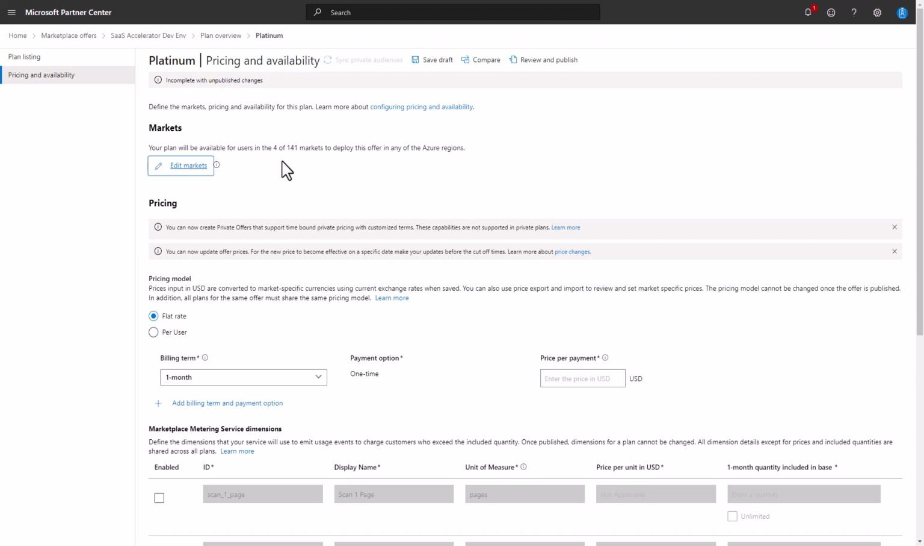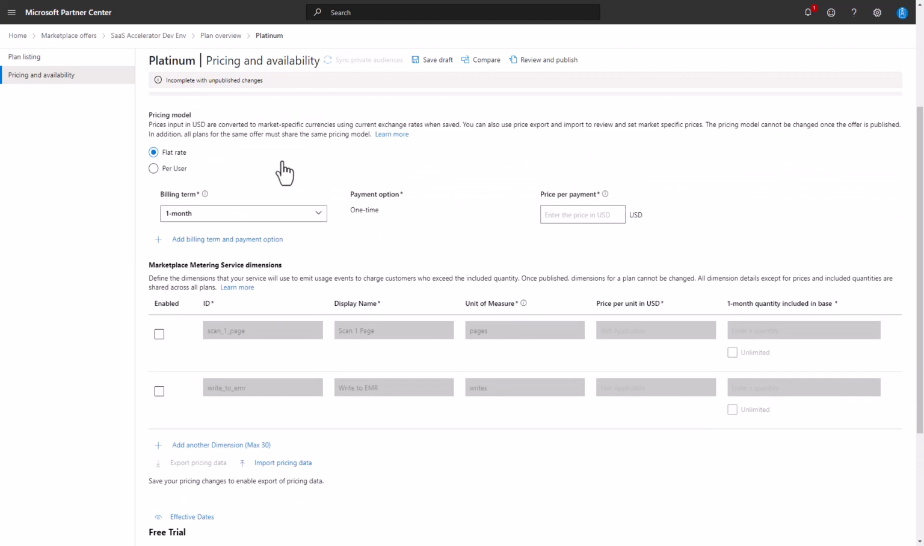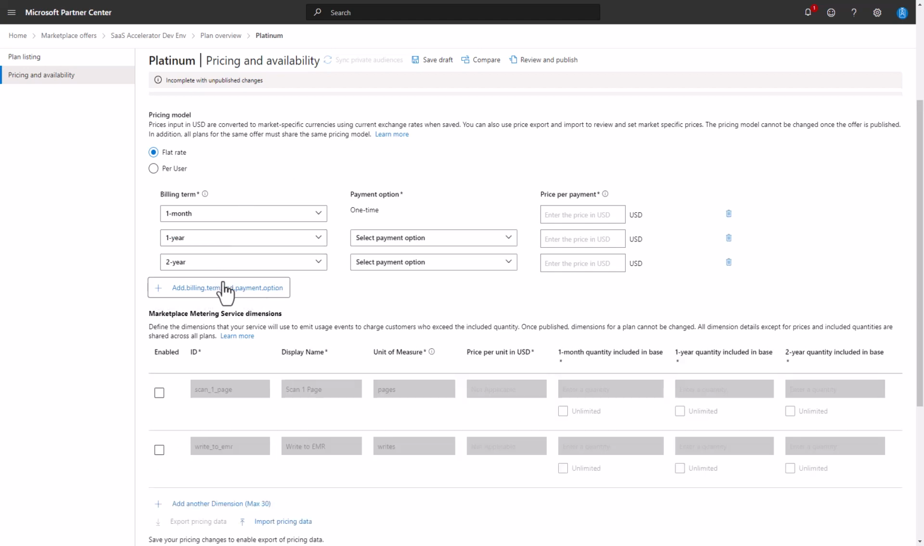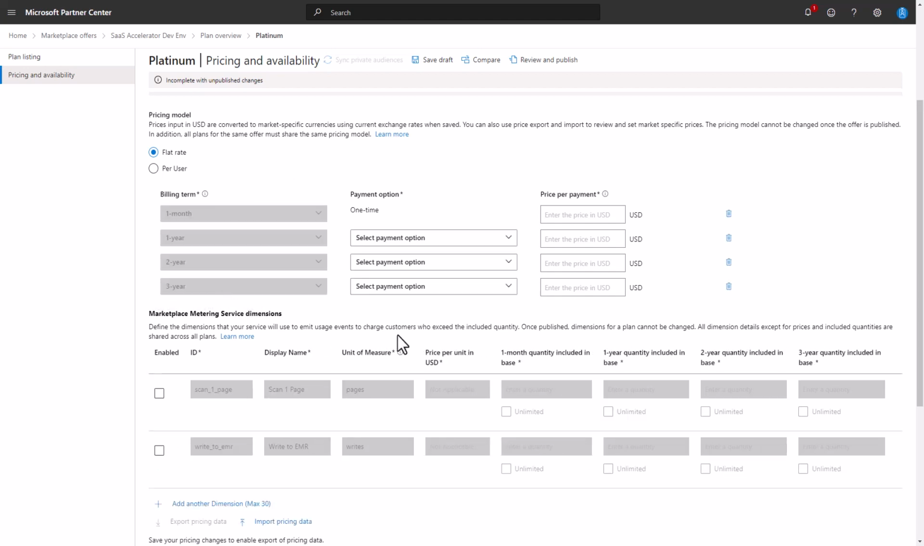Now, the next step we must complete is setting up our pricing model. I'm going to set up a pricing model for up to 3-year terms. So let's go ahead and just add those. And we've got our 1-month pricing. So if I'm paying per month for the product, it's going to be $100 a month or $1,200 for the year. For a 1-year subscription, we're going to charge, however, only $1,000. So there's a discount there.